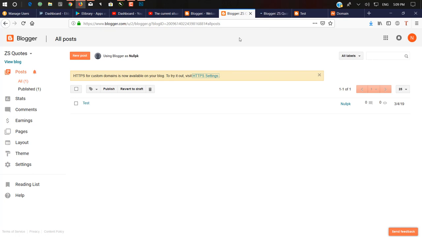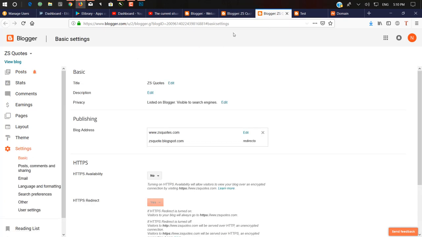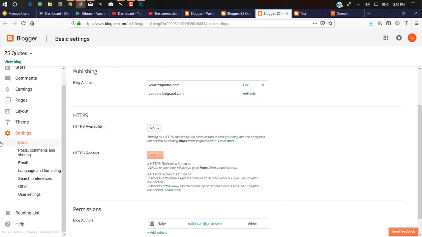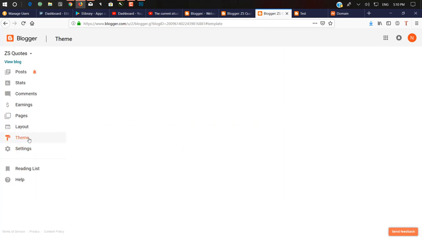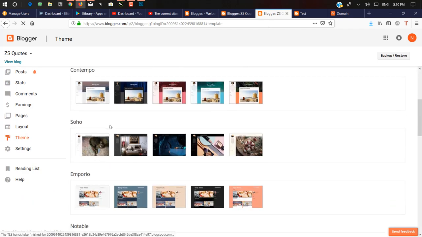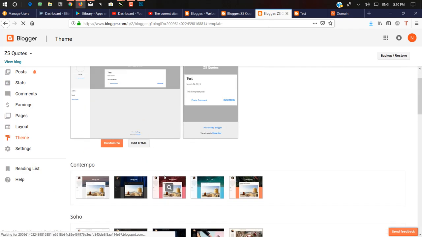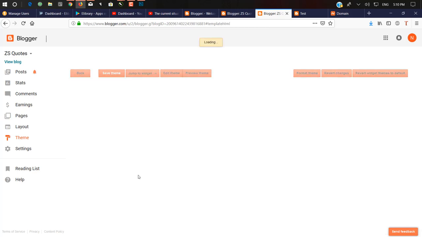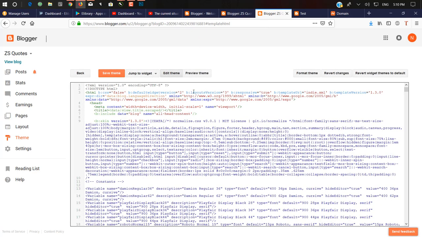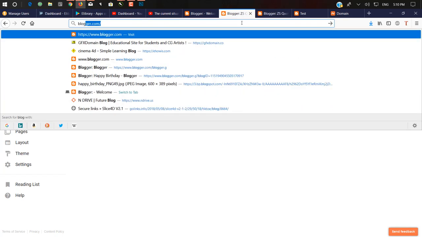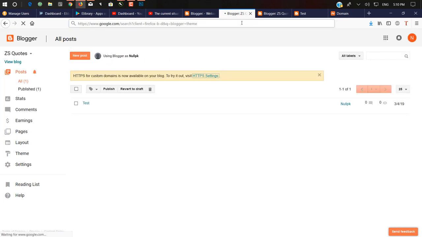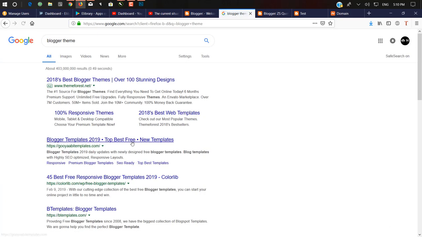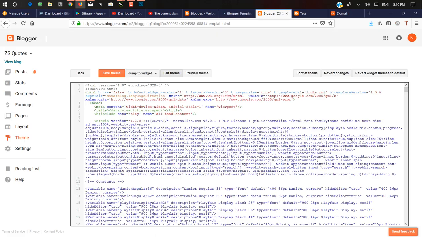It's free for lifetime. As you know, it's free, you don't need to pay anything. If you want to change the theme, just click on theme there. Here you have a default theme by Blogger, or you can create your own theme here. You can use XML language. If you don't know XML, you can simply buy a Blogger theme, it's really cheap. You can find Blogger themes, and you can also find free themes. So here we have top best free Blogger themes. It's really easy to do. I will show you how you can do that.